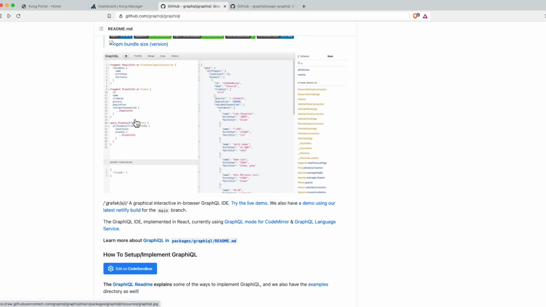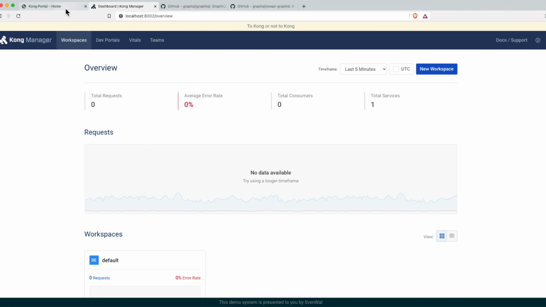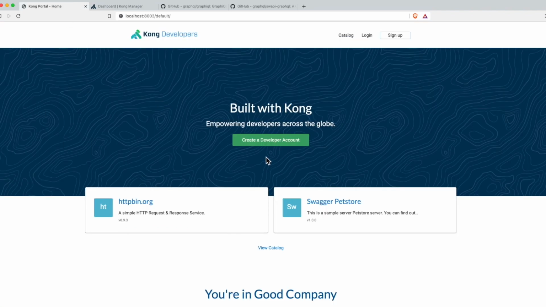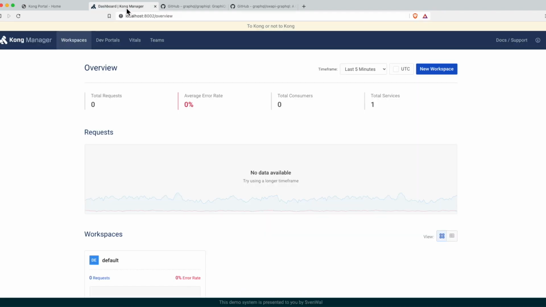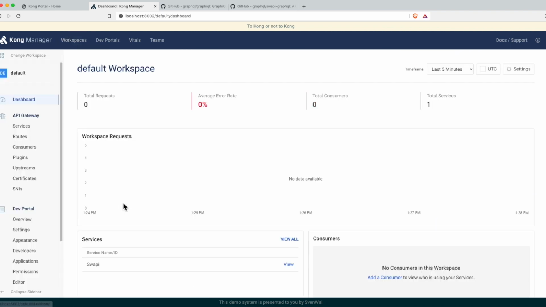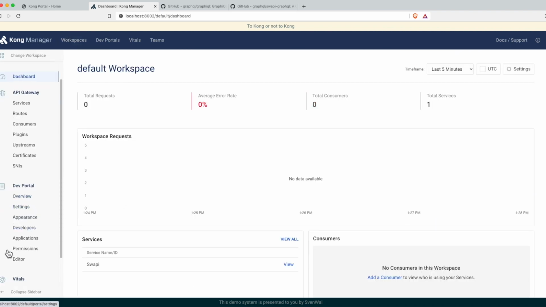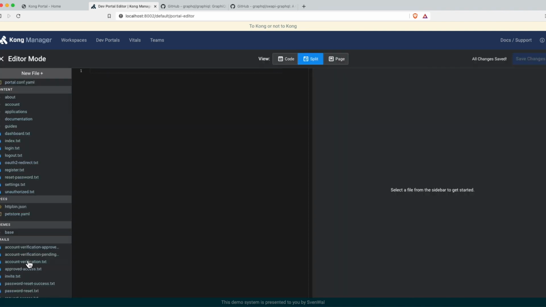So how do we do that? Let's go step by step, and let's have a look on how we can extend this existing developer portal. This dev portal here is just a default one coming out of the box. So if we go here in our management of the system, we will see here in our workspace that we have here the whole dev portal section. We will focus today on the editor because we want to change the layout and we want to add some functionality.